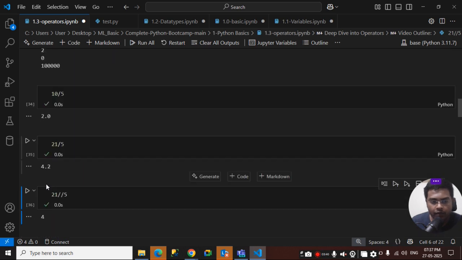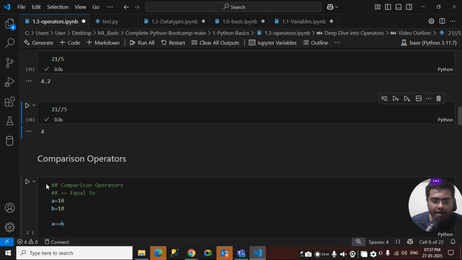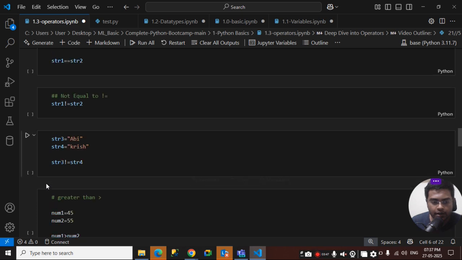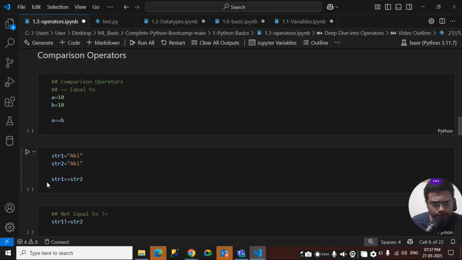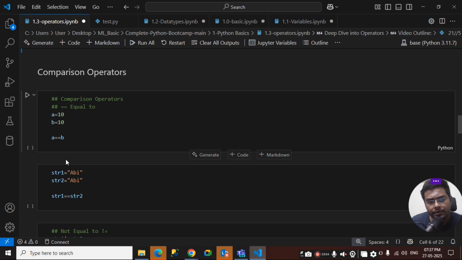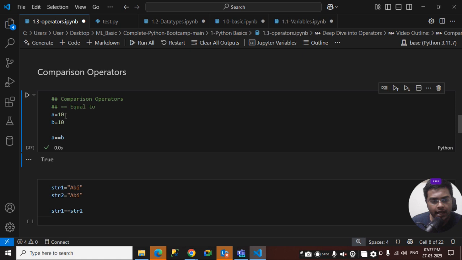So now you have a good understanding of addition, subtraction, multiplication, division, floor division, modulus, and exponent. Okay, let's go for the next operators, the comparison operators. In the comparison operators we have equal to, not equal to, greater than, less than, less than or equal to, and greater than or equal to. So now we are seeing equal to. I'm assigning a equal to 10 and b equal to 10. I'm checking whether a is equal to b. Yes, true, because a is 10 and b is 10. Both are the same, so I'm getting the output as true.